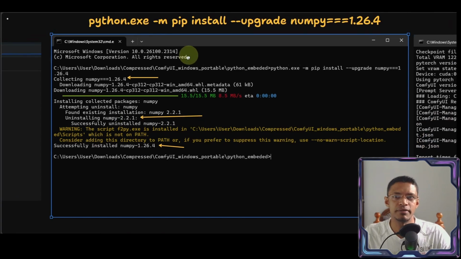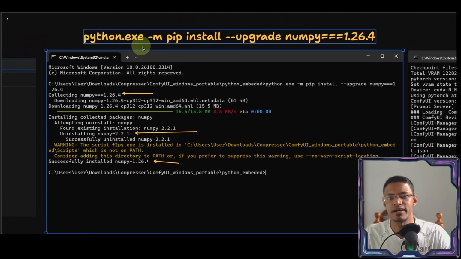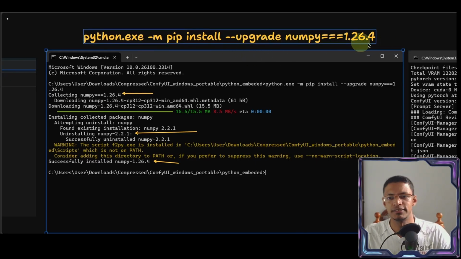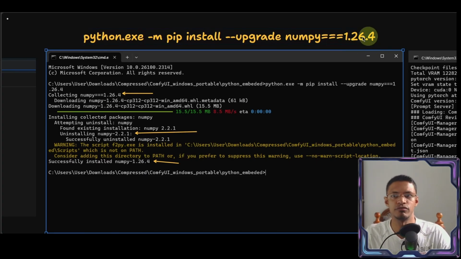Next, you will type in this line here where it says python -m pip install, and then type in --upgrade and then numpy, then type in this here. So this is important. We need a triple equal sign and then the version number, which is 1.26.4. And you can see it here. I'm typing it here: numpy, equals equals equals, and then the version.